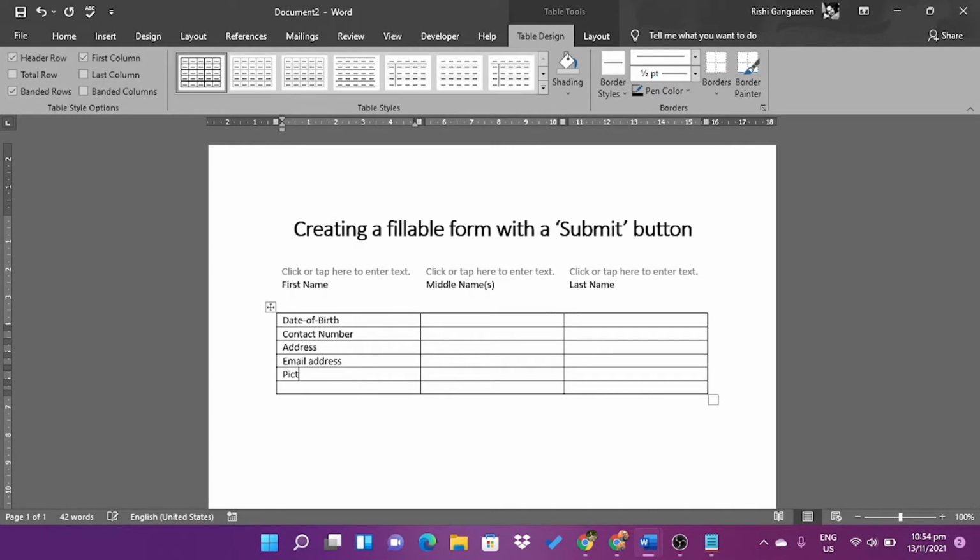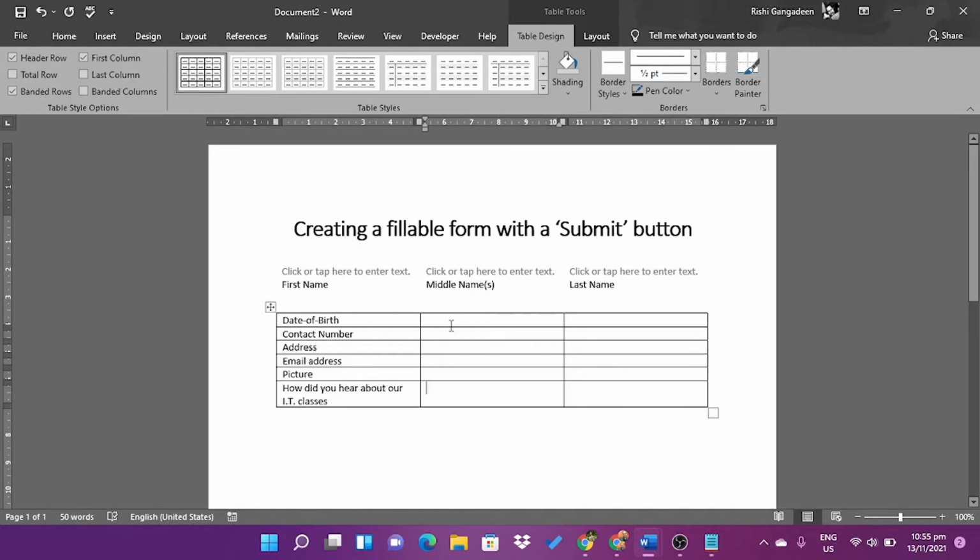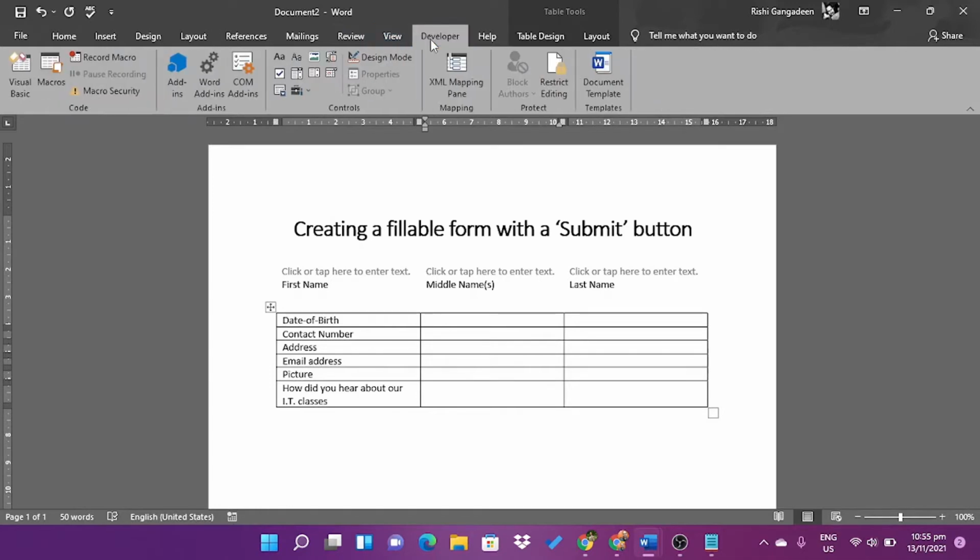We could also ask them to upload a picture of themselves. And we could ask them, how did you hear about our class, especially IT classes, right? So with the date picker, so next we want to have our information filled out.